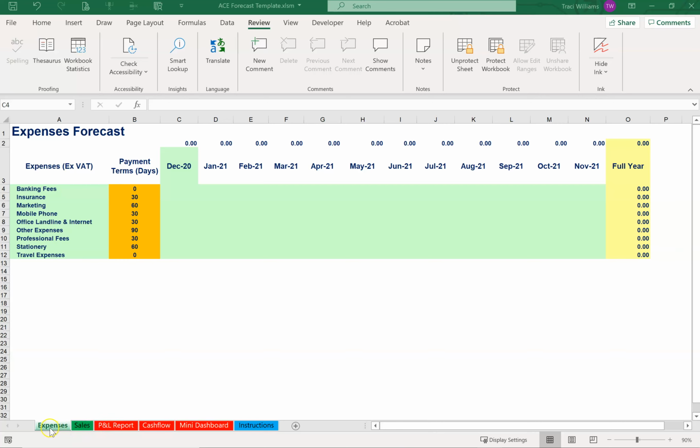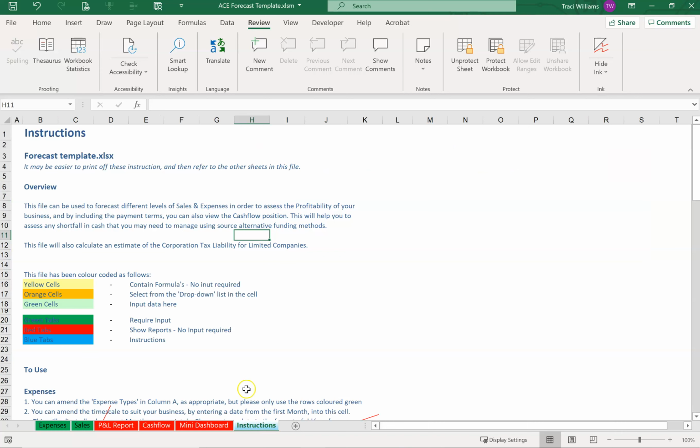So there are quite a few different sheets. The green ones at the front, these are the ones where you input the data. The red ones, the reports will be generated as a result of entering that data. The blue sheet is an instruction sheet. So I'll just show you this one. I would just recommend printing this out. It's just to give you more guidance as you're using the file. So I'd print that out. You don't need to do anything more with it.